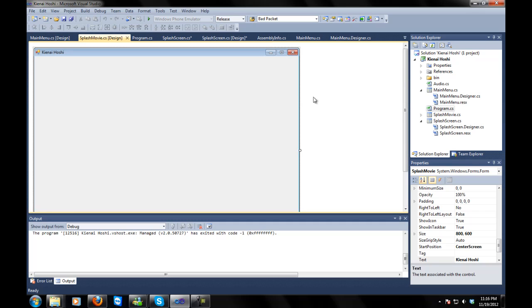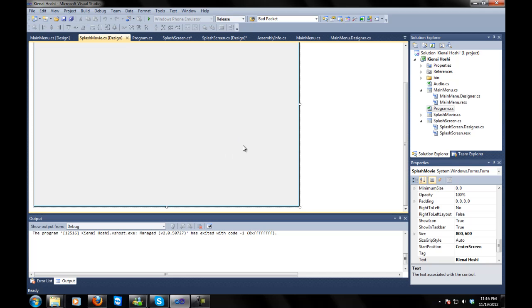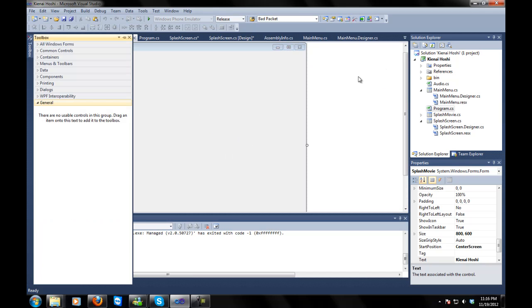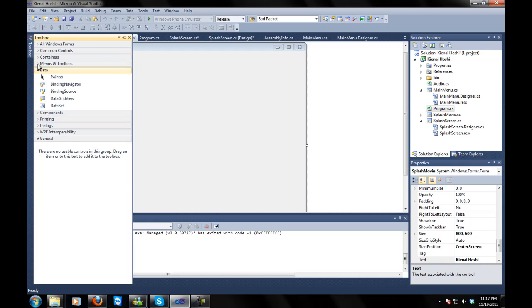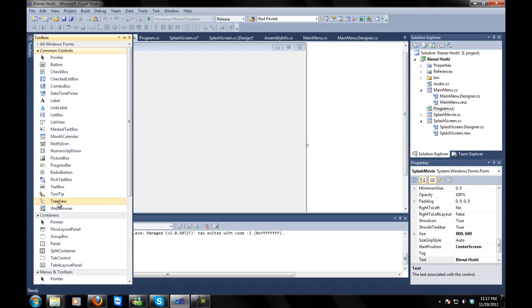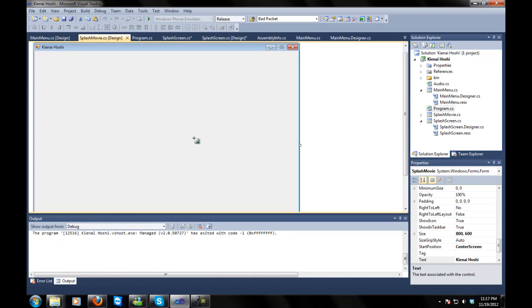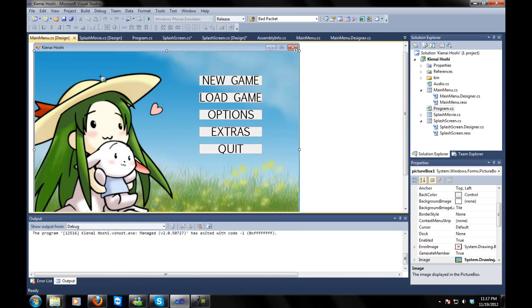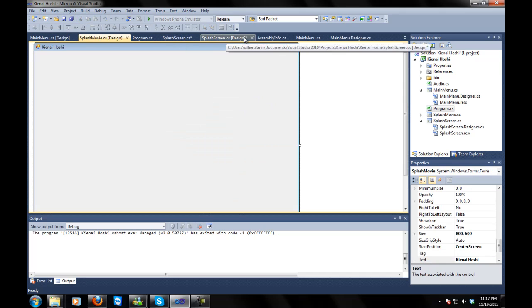And this is what the splash movie looks like. As you can see, it's just a gray area, and you might be thinking, well, why is it just a gray area? That is because Windows Forms, as far as I know, does not allow you to click and drag from the toolbox and place a movie. It allows you to do that with a picture box, but it does not allow you to do that with a movie. As you can see, they have a picture box, no movie. So that is why.